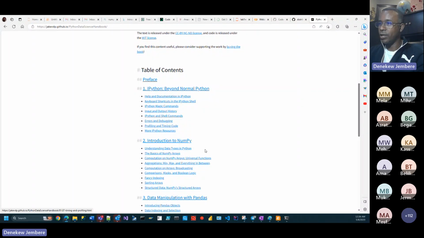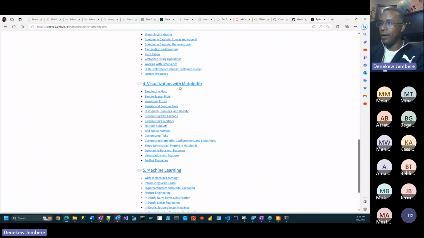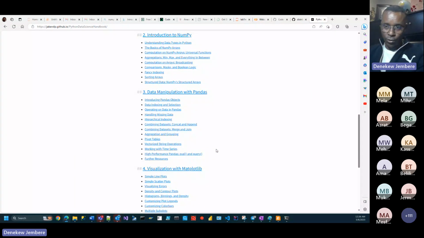The introduction, read it for yourself. Introduction to NumPy. We will be touching some of the aspects of this chapter and some of the aspects of pandas and matplotlib. And then machine learning is going to be a focus area for a couple of weeks. But it's important for us to start refreshing. If you have already learned Python, we have to refresh.